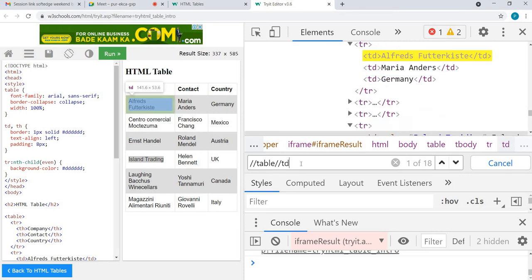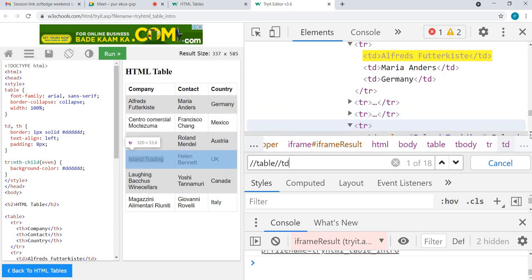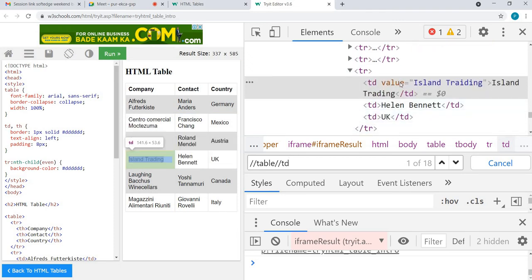What kind of a TD do I want? I have got rid of that TR of 5. What kind of a TD? Where the value is so and so, the attribute. The attribute name is value, to which this is set. So in the predicate I will say: give me such a TD. If you want to mention the attribute in the predicate, it should be preceded with the @ sign, then the name of the attribute, which is value in our case, and the value of that attribute, which is Island Trading.